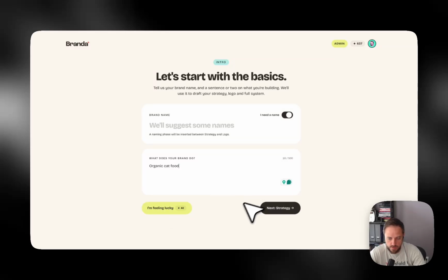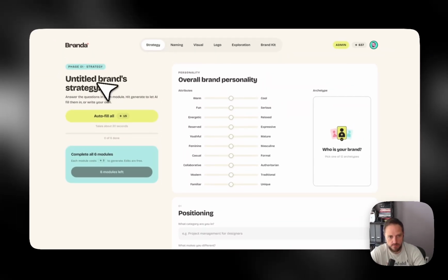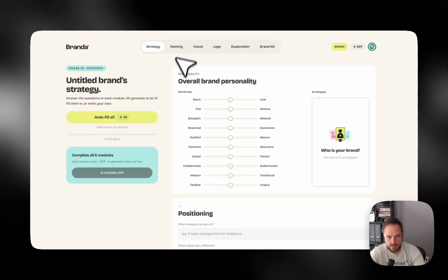All right, so here you have two options. You can click the I feel lucky button, and that's going to go to actually generating the final brand, or you click next, which is going to go to strategy. So we're going to do that first. Right now it's untitled. So the next tab, we're going to do the naming.